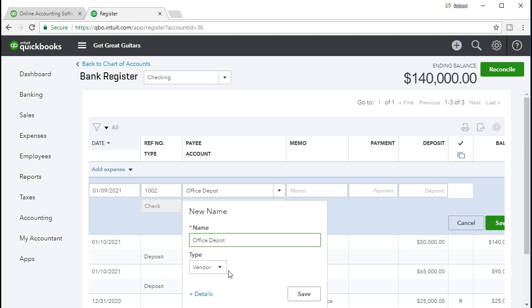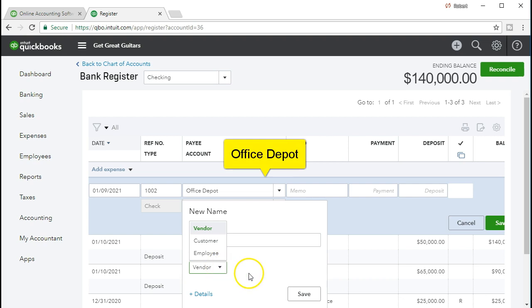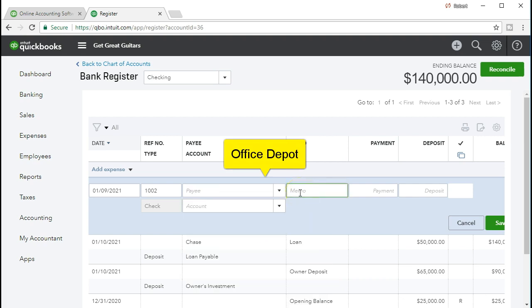It typically guesses right because we are here in the expense window. So QuickBooks is pretty good at that. If we choose the right category here, then of course, it can say, well, if you're buying something, we're probably going to be dealing with a vendor as opposed to a customer or employee. Memo, we could put a memo here. I'm not going to put one, but we could put purchase furniture or something in that memo section.